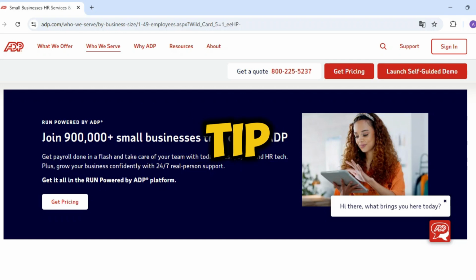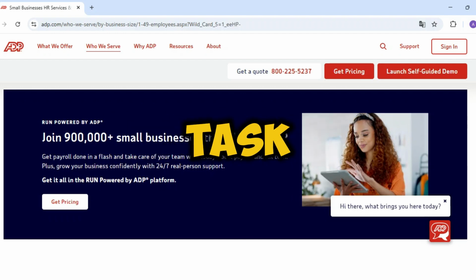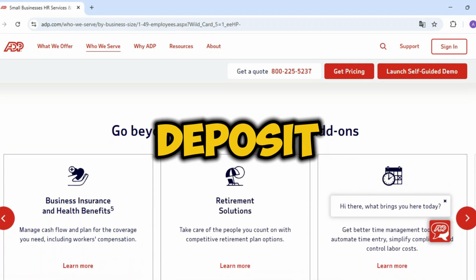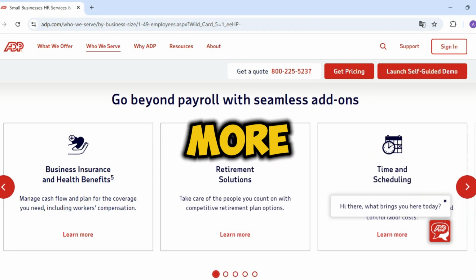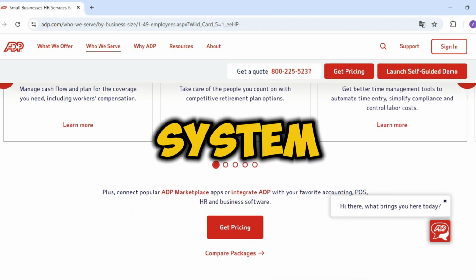My crucial pro tip: use the new hire onboarding workflow. Instead of entering everything yourself, you can initiate an onboarding task where the employee enters their own personal data, tax forms, and direct deposit info securely online. It's more accurate and saves you time. Once you complete and save, they're in the system for payroll.